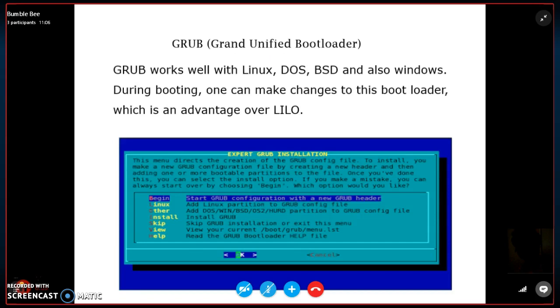Grub, the Grand Unified Bootloader, works well with Linux, DOS, BSD, and also Windows. During booting, one can make changes to this bootloader, that is, one can do the configurations manually. That's an advantage over Lilo.